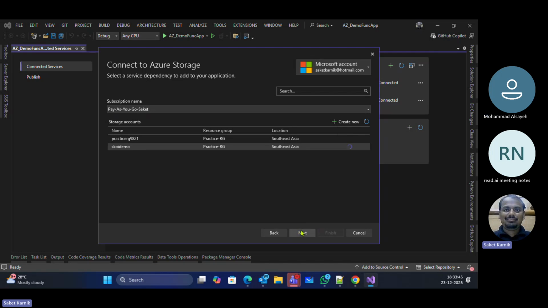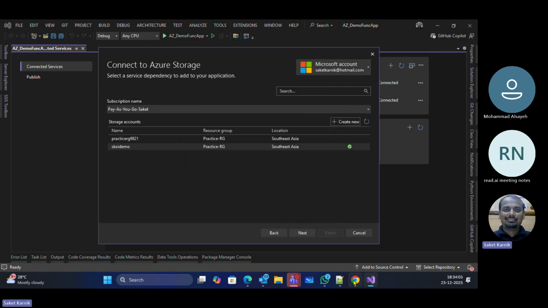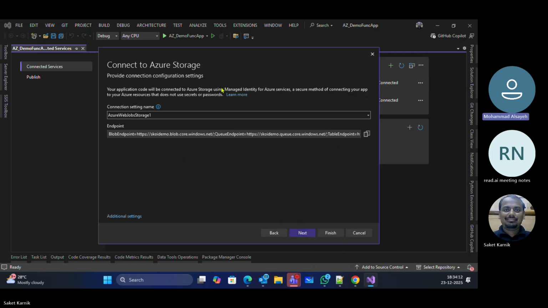And then I say next. If it is not already deployed, there is a create new option also. You can create the storage account right from here if it's not pre-created. But sometimes this dialogue gets stuck if the internet connectivity is not very good. In that case, what we recommend is you pre-create the storage account and just select it here. Next, then it is asking for the connection string setting name.